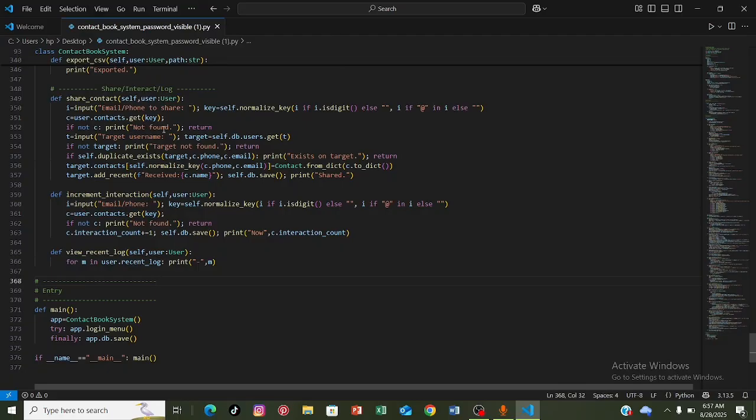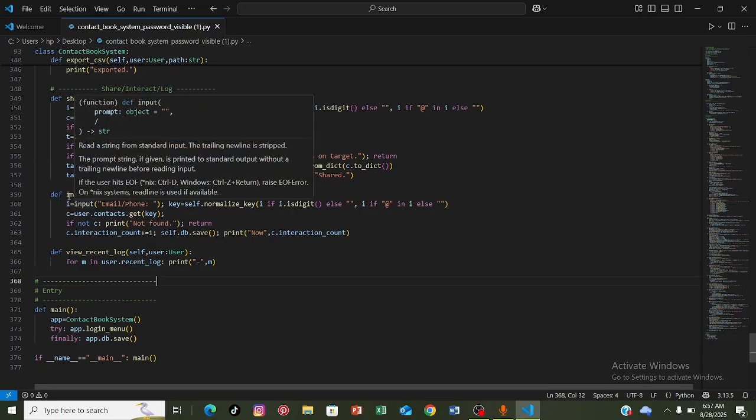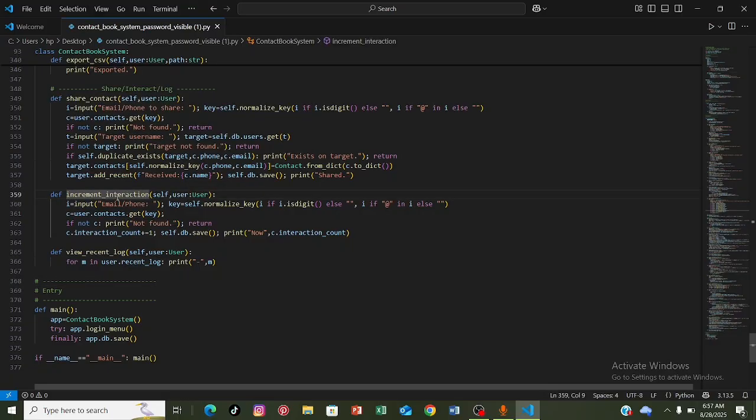And this increment interaction function increases the interaction count for a contact each time the user interacts with them. If I interact with X, it counts the interaction for a contact. It means when I call him repeatedly.